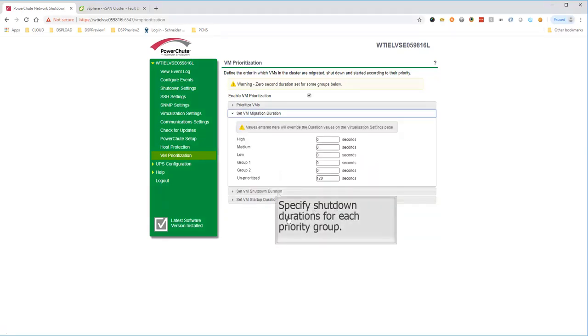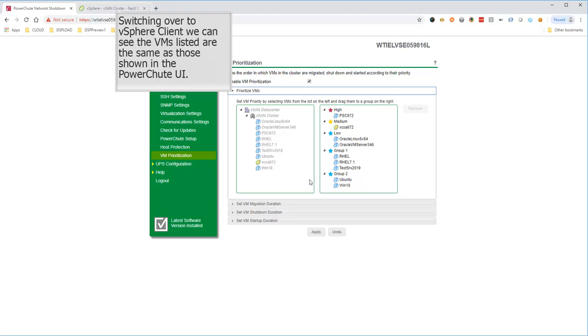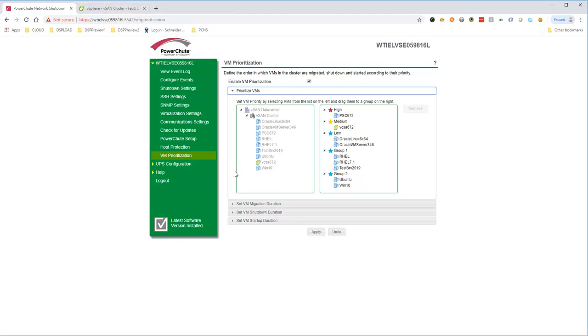Specify shutdown durations for each priority group. Click Apply to save your changes. Switching over to vSphere Client, we can see the VMs listed are the same as those shown in the PowerChute UI.